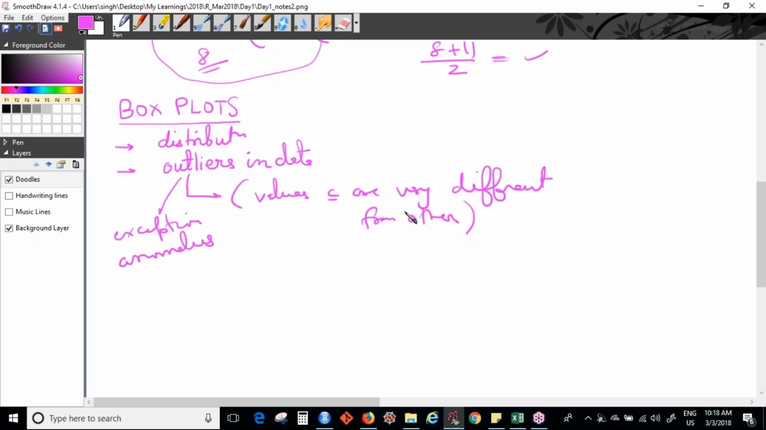So values which are very different from other values, like let's say you're talking about a vector x and you have some value which is very different from the other values. That means that particular value is an outlier. So box plots are another kind of plot which helps us identify these outliers. Let's see how we identify them.